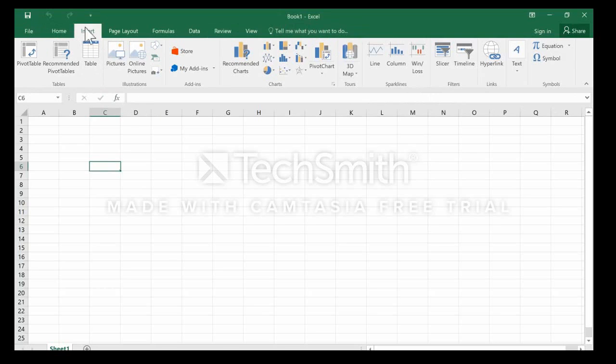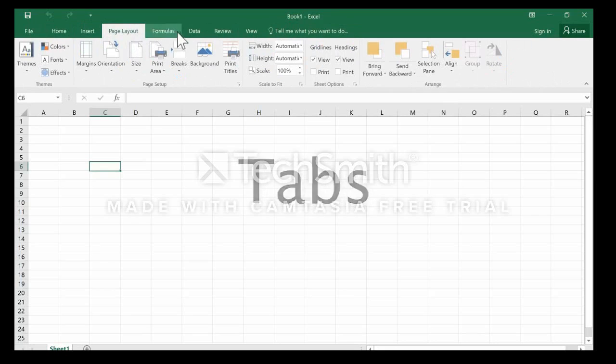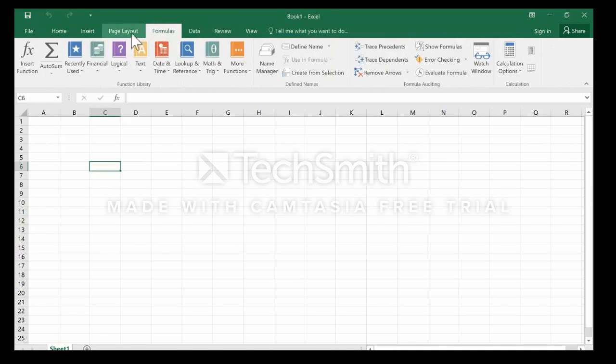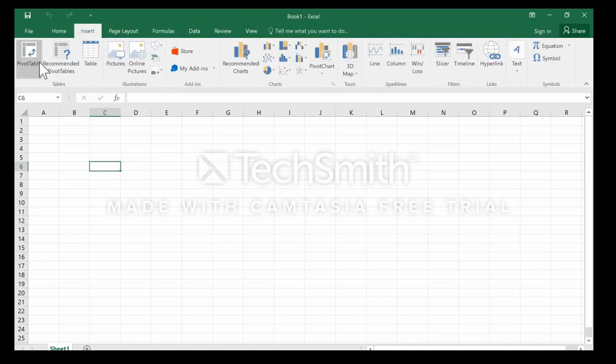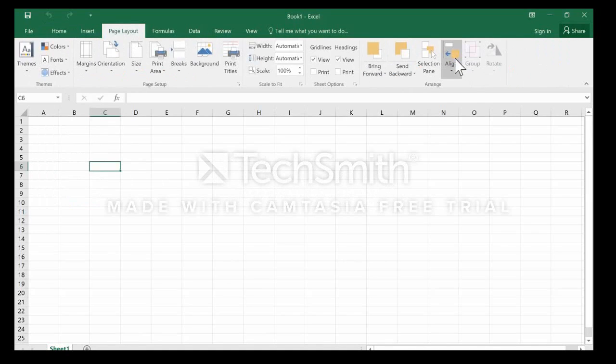First of all, across the top, we have some tabs. We have the Home tab, the Insert tab, Page Layout, and more, as you can see. Each of these tabs is pretty important. And when you click on a particular tab, it opens up a ribbon. This is the ribbon for the Home tab. If I click the Page Layout tab, I get the Page Layout ribbon.